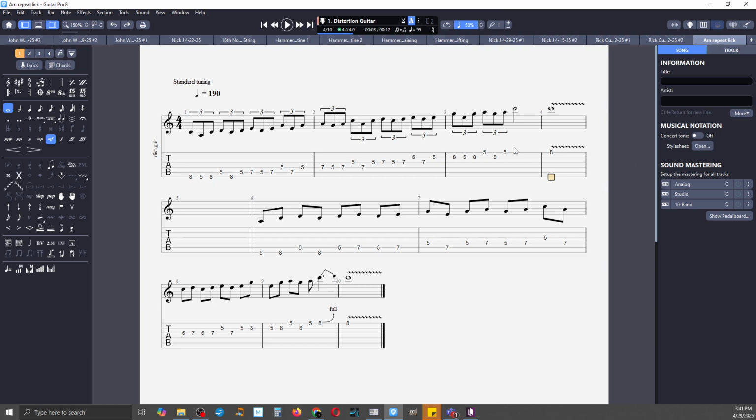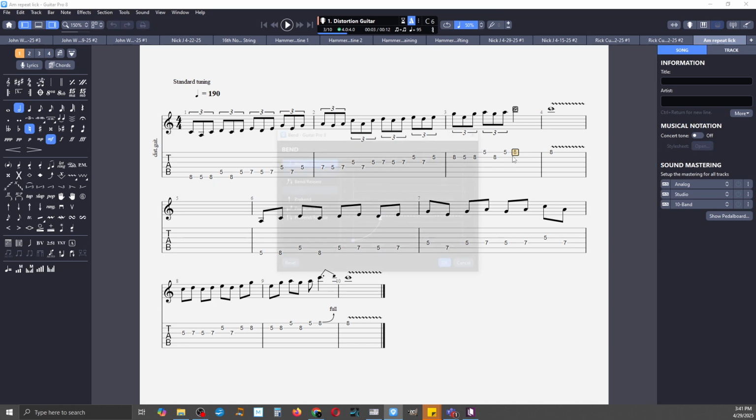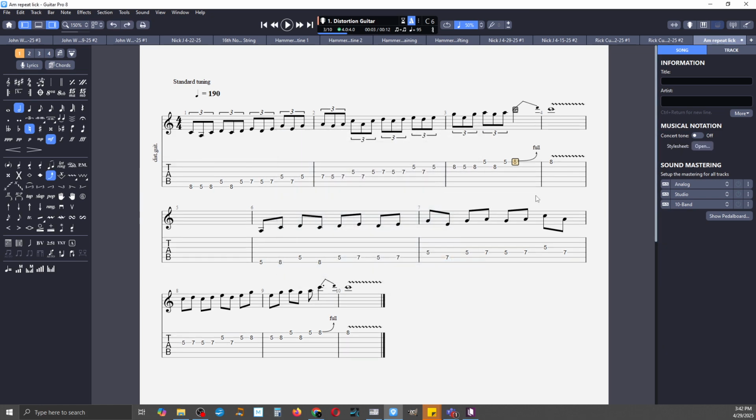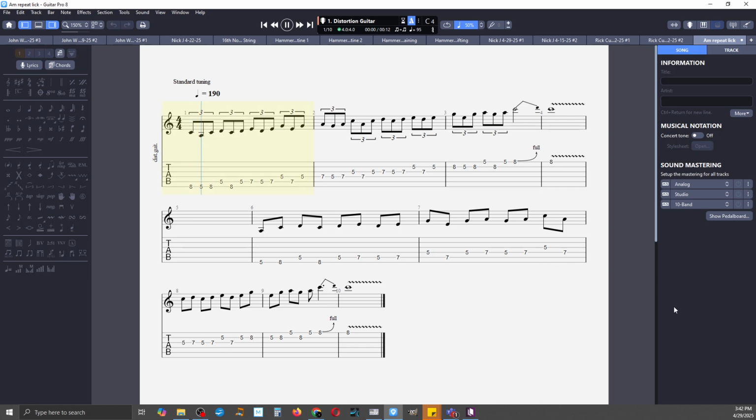Yes. Will do. So put the cursor on the note you want to bend. You hit the letter B to bring up the bend. You can adjust this so it sounds the way you want it to. So basically, how does this look? Right now, the bend is going really slow up the course of that half note. So let's listen to this and you'll see what I mean.